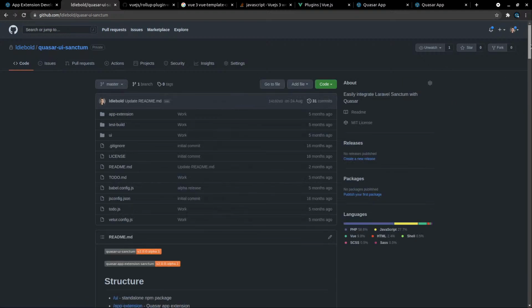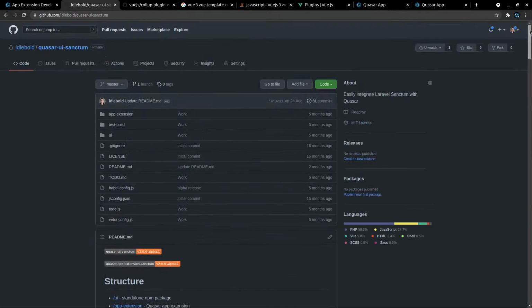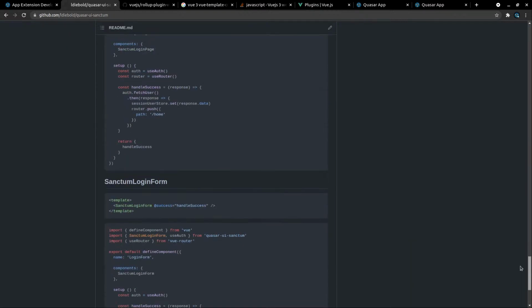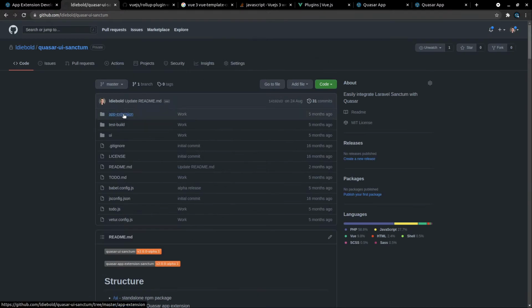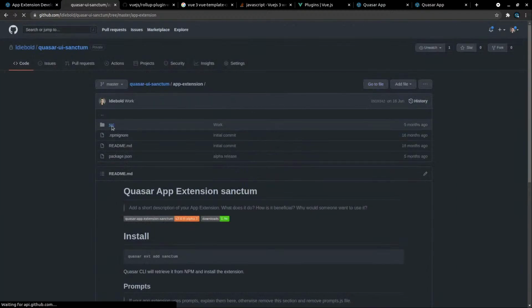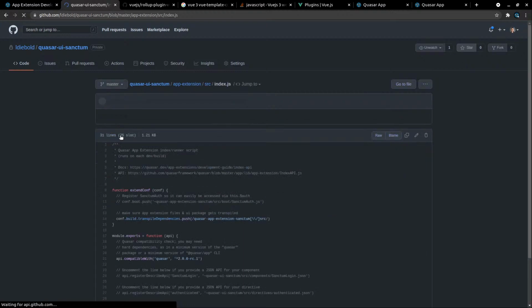So this basically allows you to use Quasar with Laravel Sanctum. It's something I was playing around with, but I was never really happy with it. I'd never even made it public. Maybe I should have, and then someone else might have made it work properly. I even did the docs for this. But anyway, the point is, if we go to app extension, source, I think it's in the index script, was it?